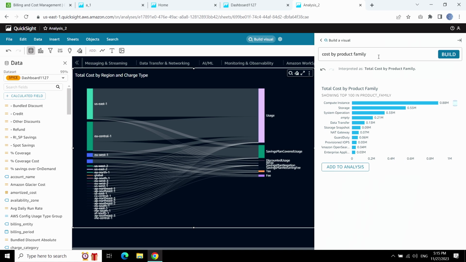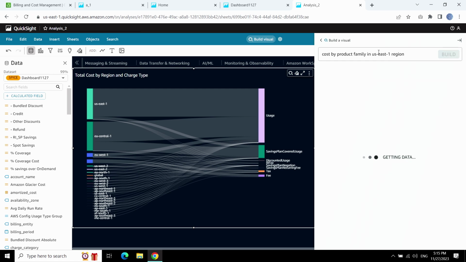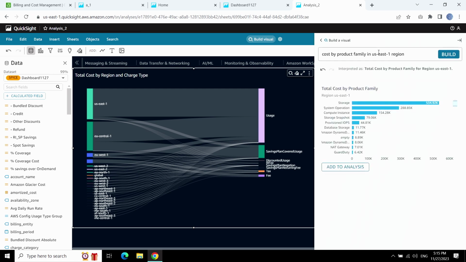But I'd like to pin this to a specific region. So I can go in and say, in US East 1 region. And I don't have to precision type each character. QuickSight is smart enough to know the casing, so it appropriately understands your intent and selects the right column to give you the right visual. So now I have all my product families distributed by their cost. I can go ahead and add this to the analysis.